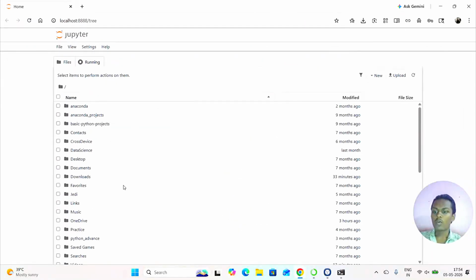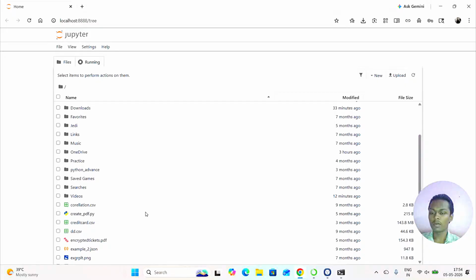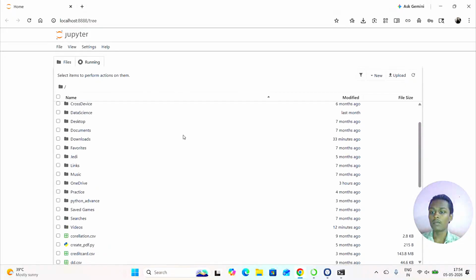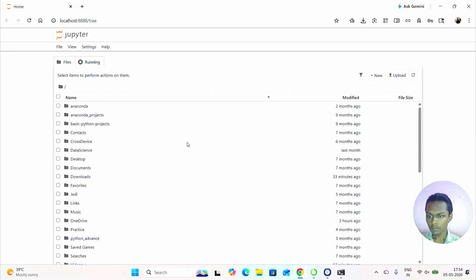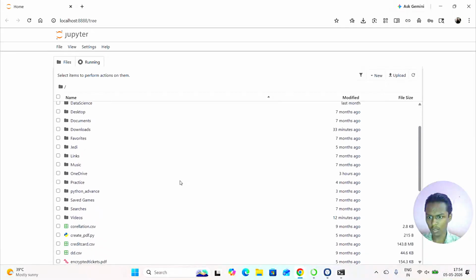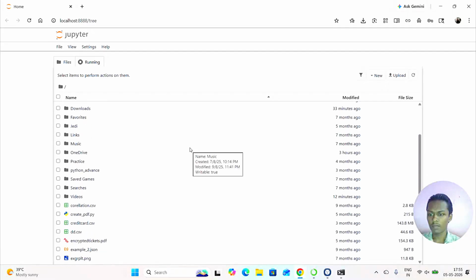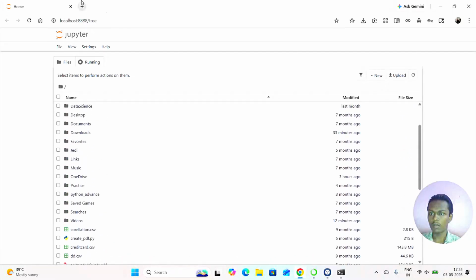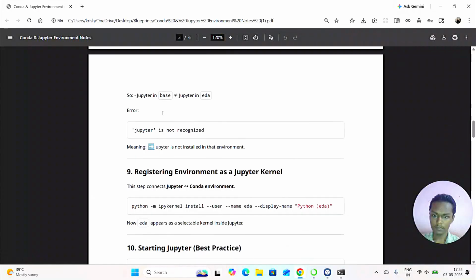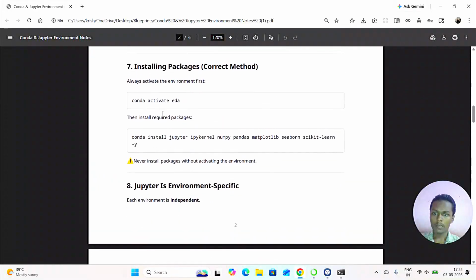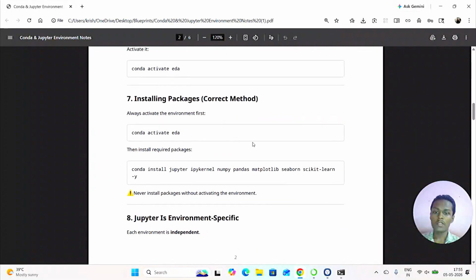Let me give a quick overview. There are multiple folders which are accessed by Jupyter Notebook from my system, and there is a data science folder. No, I had not created any folder here. So let me tell you more things. Likewise, you can install packages.